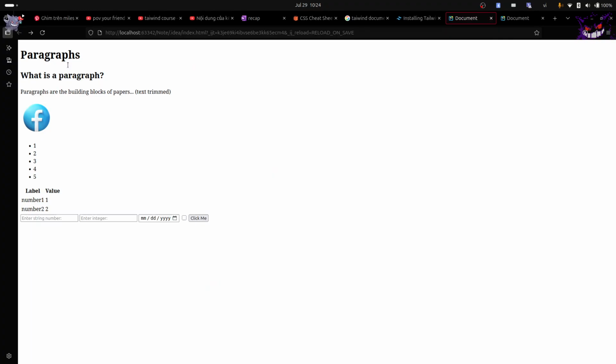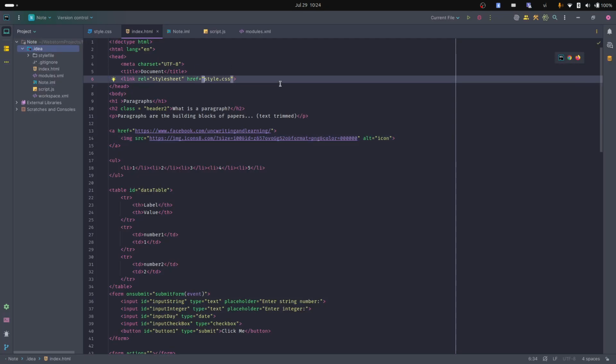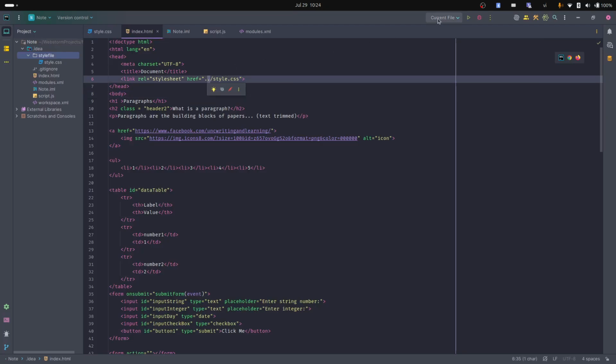As you see here, all of this styling is removed because this file cannot be found. So to look for this file, I need to explicitly specify where it is. So right now I use the slash and two dots right here. The two dots mean it's gonna go outside the folder, and then go into this folder.